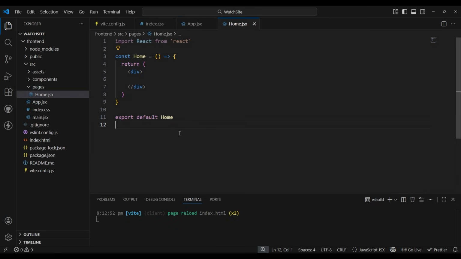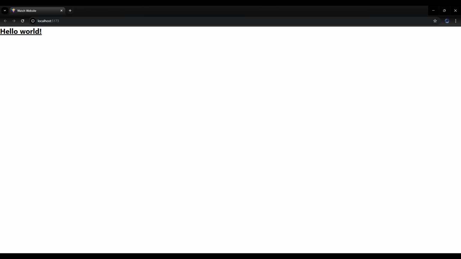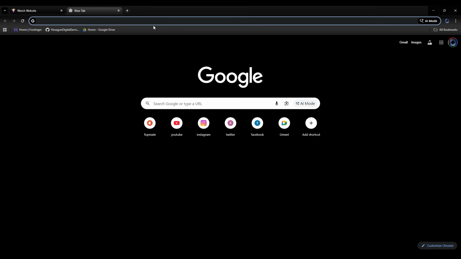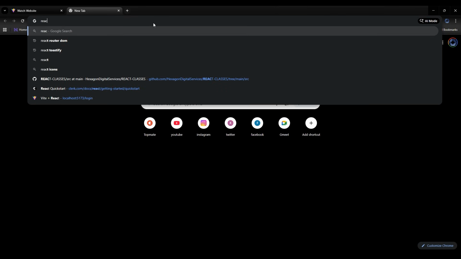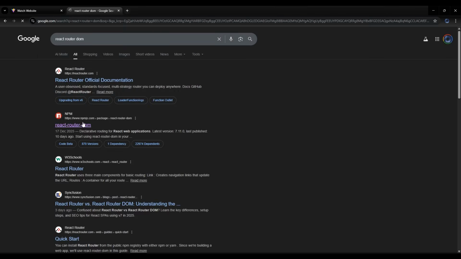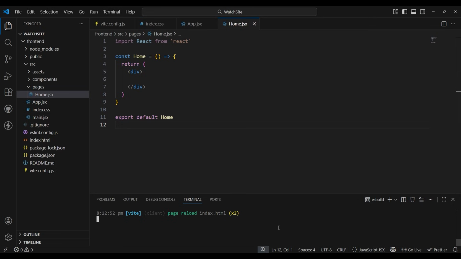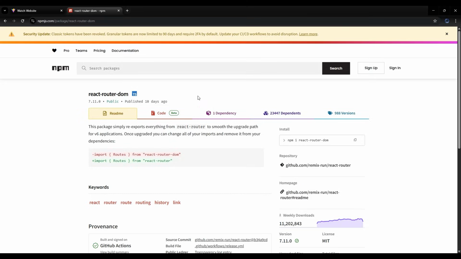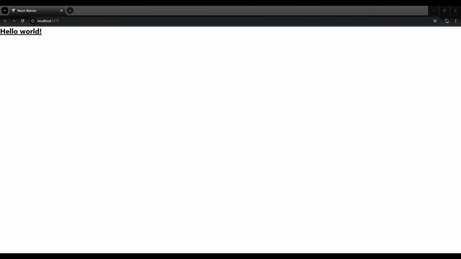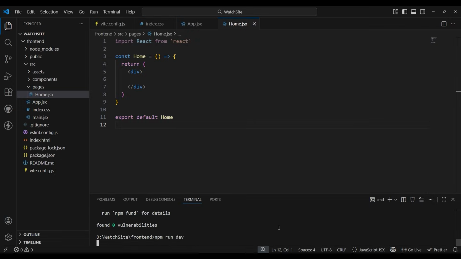Now let me go to our Chrome, and here let's search for the React router DOM package. Now click on this link and copy this command, and in your terminal just paste it here. Now once you have pasted this, let me close this, and here again type npm run dev, and let me refresh the page, and now it is working fine.